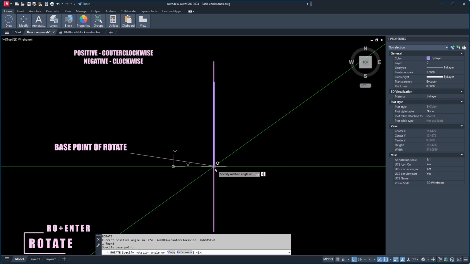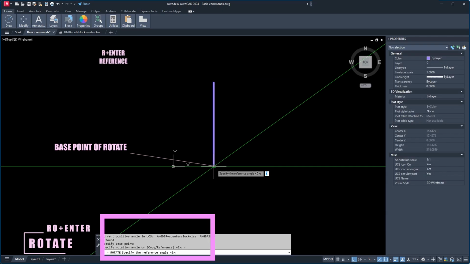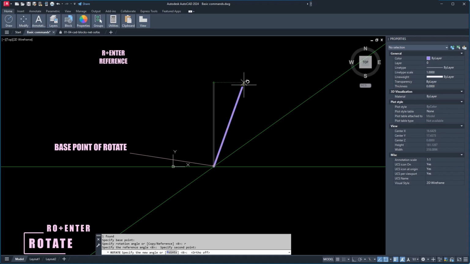Just remember, positive angles rotate counterclockwise and negative angles rotate clockwise. There's also a really useful feature called reference. Just type R and press enter. You'll then be asked to pick 2 points to define the current angle, then enter the new angle you want to rotate the object to.